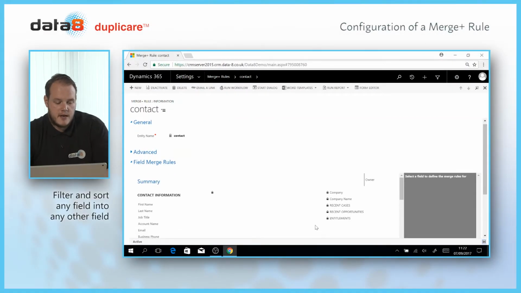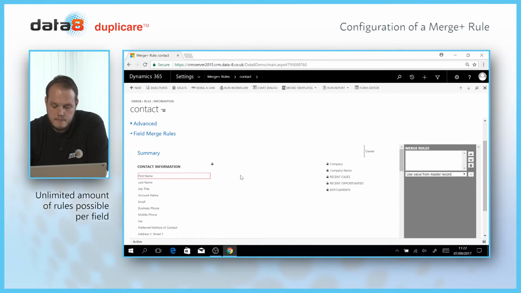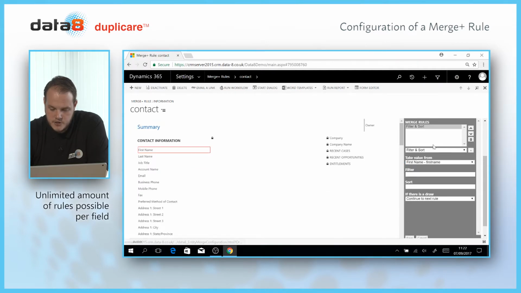So now we've saved, we can see here, we had a notification that we need to publish customizations. So we'll do that once we're finished. So you can now see down here has populated as our form looks. So let's build our set of rules up. So for first name, I would like to use a filter and sort, so I can add that rule. As you can see, I'm going to start listing rules here, so I can have more than one rule and it will cascade down the rules.